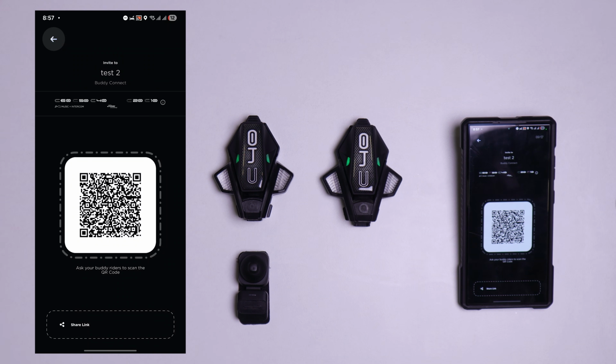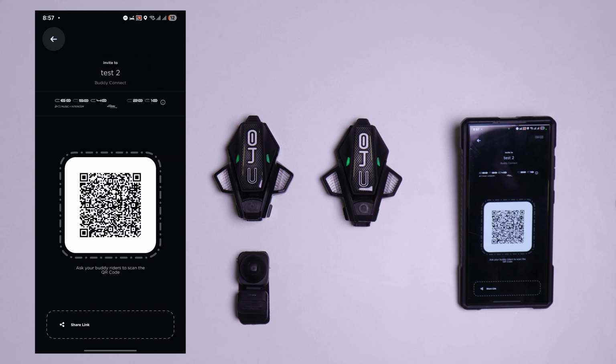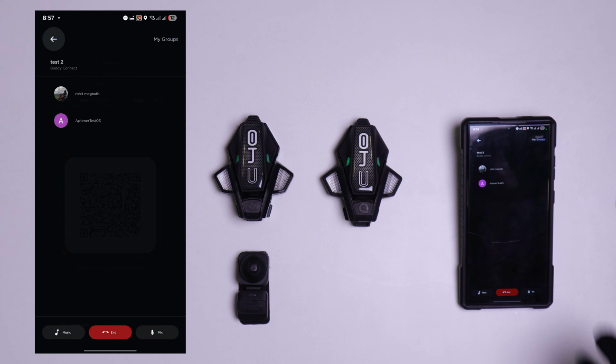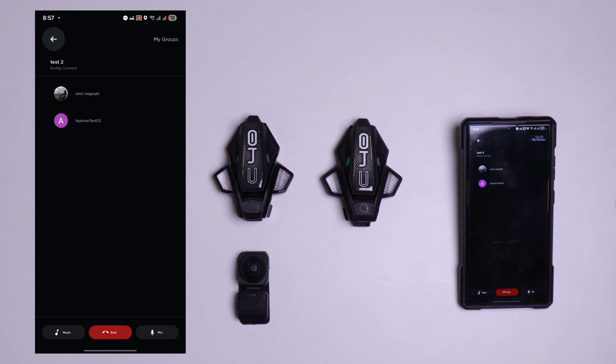On the other phone, open the BluArmor app, then My Groups, and on the top right side, you will see the Scan option. Click on it and scan the QR code of the Buddy Connect group to join. Once joined, you will be able to see the names of both participants on the group page. You will also see a button called Music at the bottom. This is used to enable the music sharing feature available in this group.